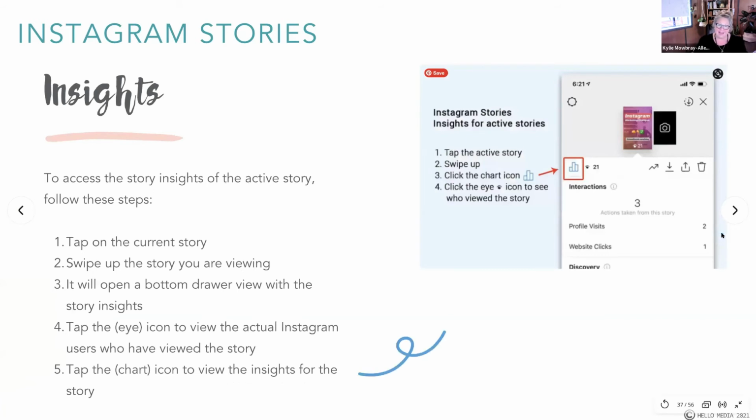To access the story insights of the active story, which you'll want to be having a little look at to see what's going on for you and behind the scenes, you can just follow these steps. Tap on the current story, swipe up the story that you're viewing, and it will open a bottom drawer view with the story insights. Then tap the eye icon to view the actual Instagram users who have viewed the story, and tap the chart icon to view the insights for the story.